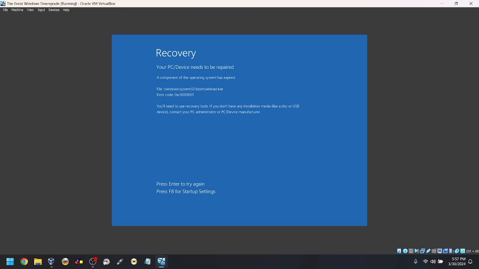Stupid VirtualBox trying to sync my time. Well, I guess we could just, well, let's just skip that and we're just going to move on straight to Windows 8.1. Okay, force restart.